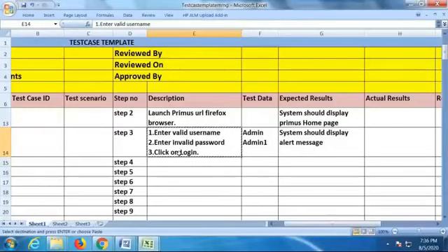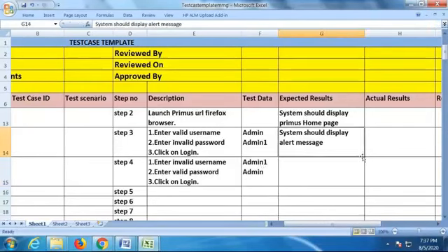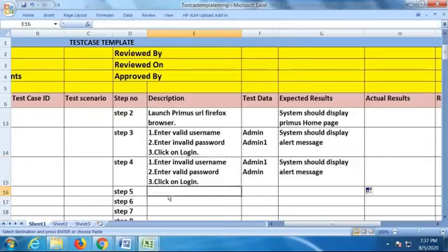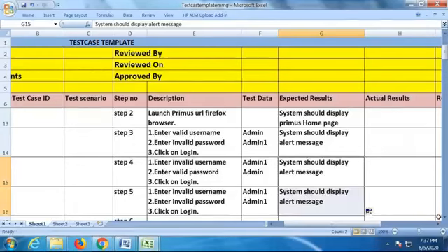Step number 4: invalid username, valid password. Admin1, valid password. Again, you're expecting what? Alert message. Next, one more step is when we give both invalid: something other than admin, admin1 also. Again, it is going to display an alert message.